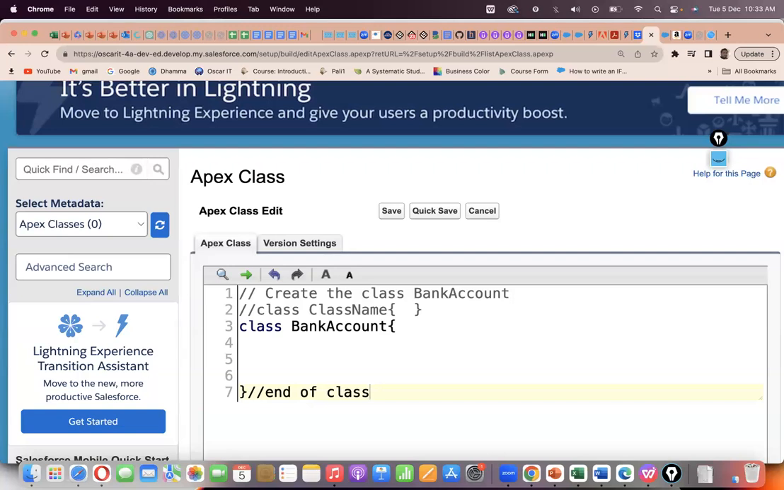And always mark the end also, so that you will know that the class has ended. After writing code, generally what happens is we will try to write everything inside the class, and at the end, we want to save the class.